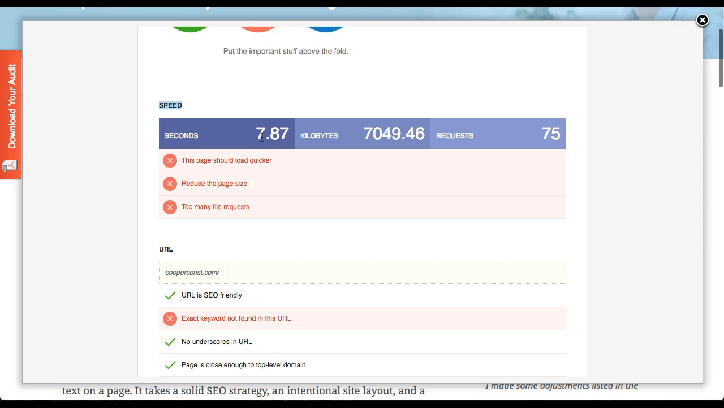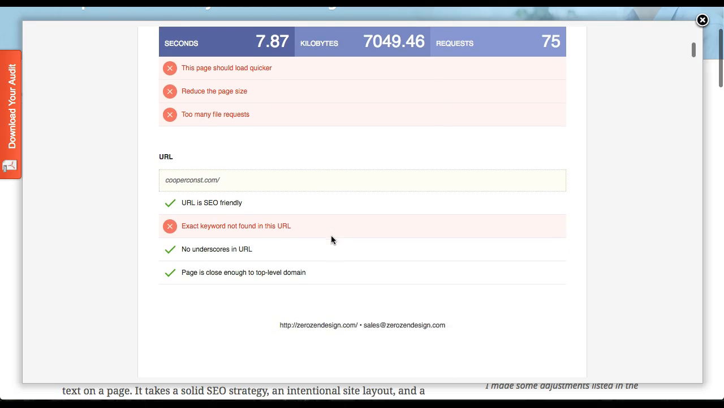But there are some tricks to speeding up websites. This will give you some insight into that. So it just says, hey, this page should load quicker. You need to reduce the page size, meaning images, content, there might be too much of it, or you just haven't optimized it. You've got too many files. So we'll go ahead and scroll down. It gives us kind of the health of the URL.